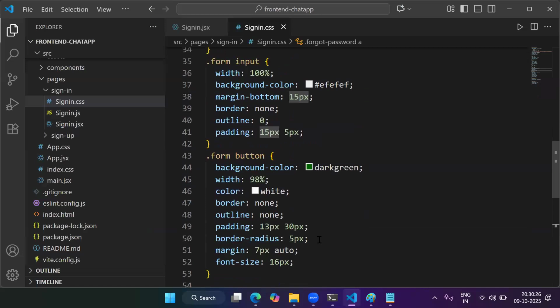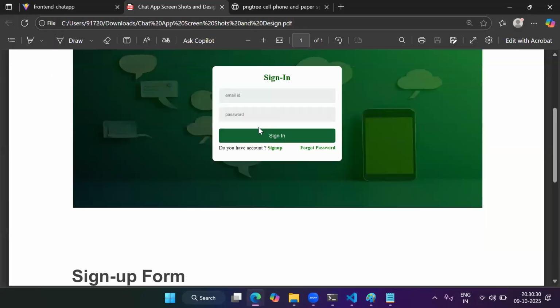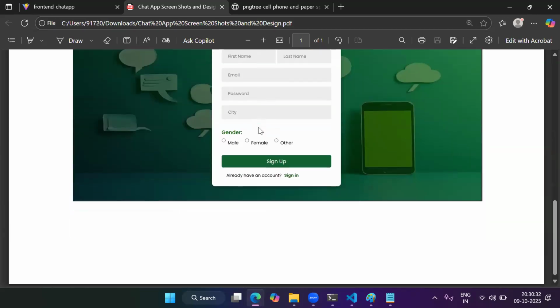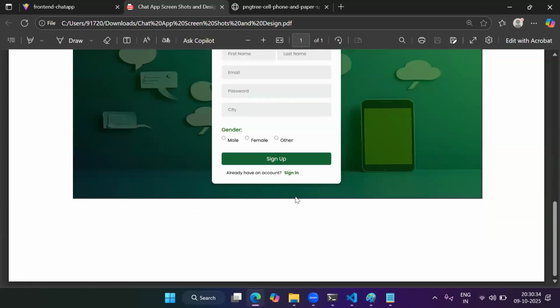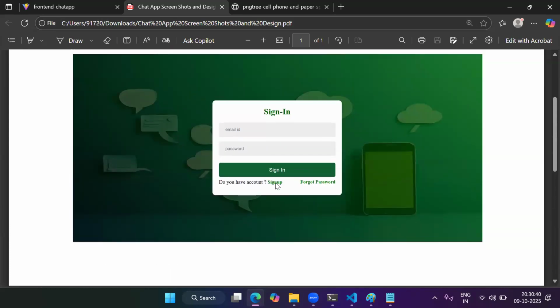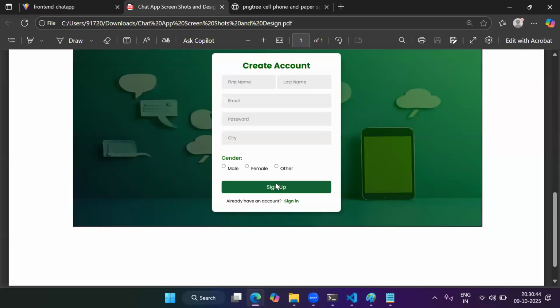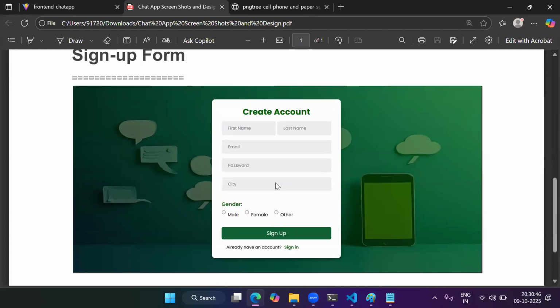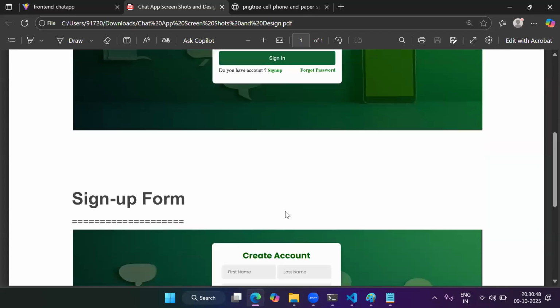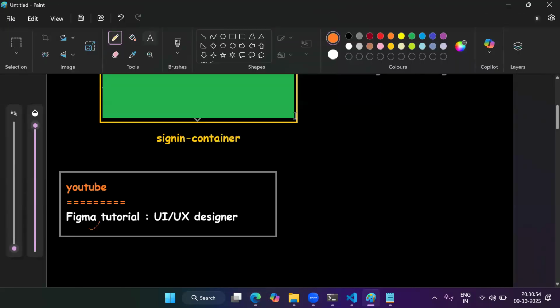So once sign up form is done and once sign in form is done, then we will implement routing part. Routing part means if I click on sign in, I should be able to navigate to sign in. If I click here on sign up, I should be able to navigate to sign up. So sign in, sign up part, we have to switch. So for that, we have to know React routing.